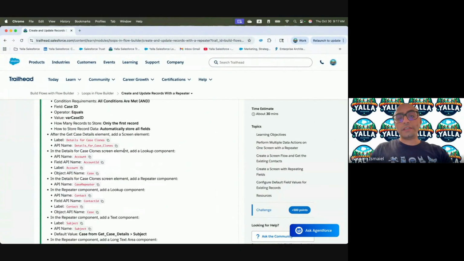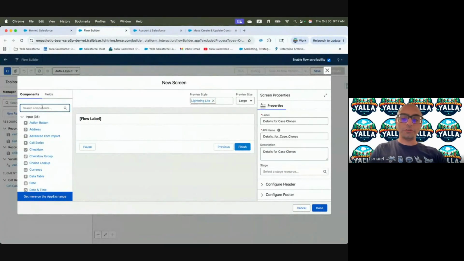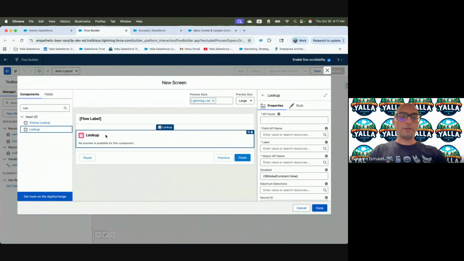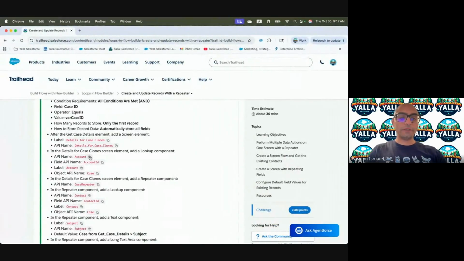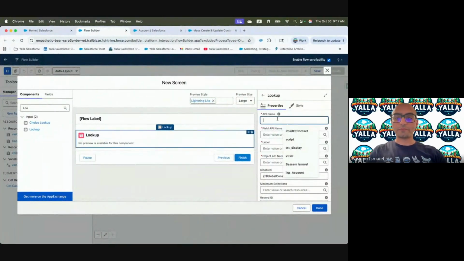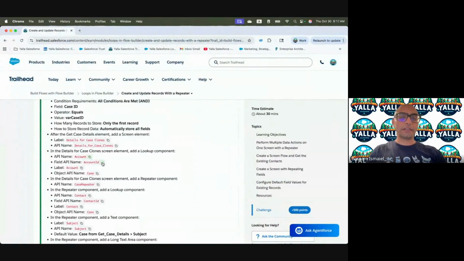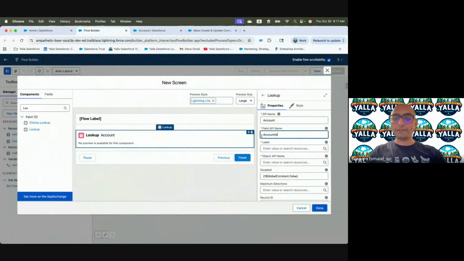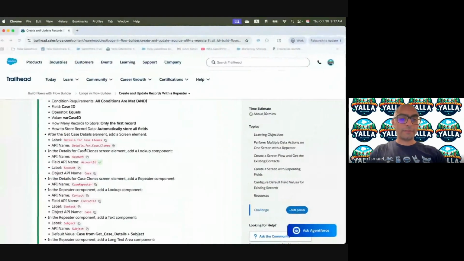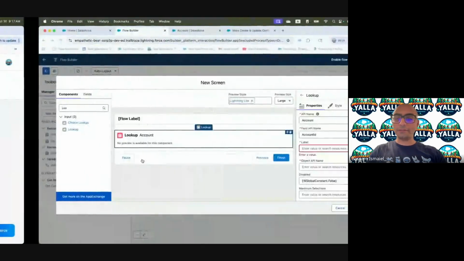All right, so screen, and this is the label details for case clone. After that, in the details for the case clone, I need to add a lookup component because, as we mentioned, we need to clone the case from an account which is currently into a brand new account. So all I need to do is add a lookup component. This lookup component will be named account. Field API is account ID. And the label is gonna be account.